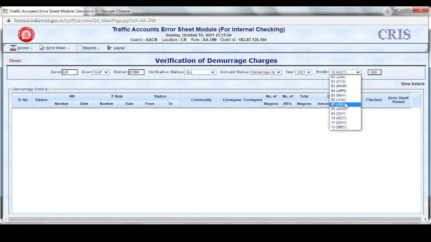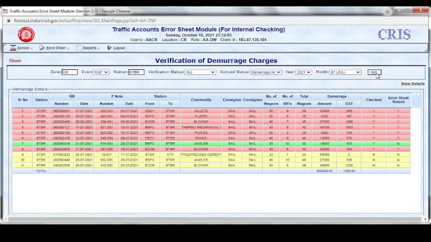Select month as say July. If you want to see July's data, press on go. You will get summary sheet for demurrage charges. These are RR wise details. There may be many RRs in a rake, therefore only one RR is shown in a summary page, and number of RRs in a rake are indicated under number of RRs column. Here it is.